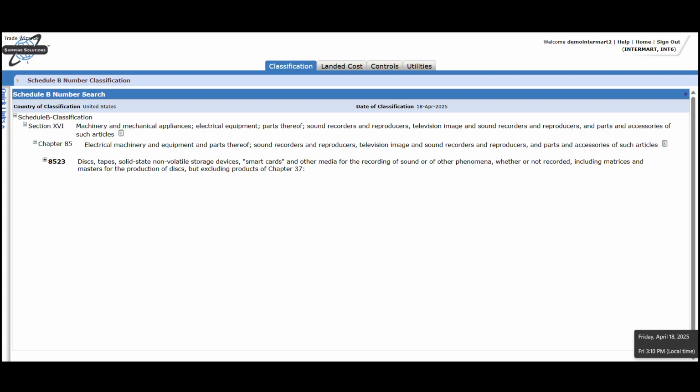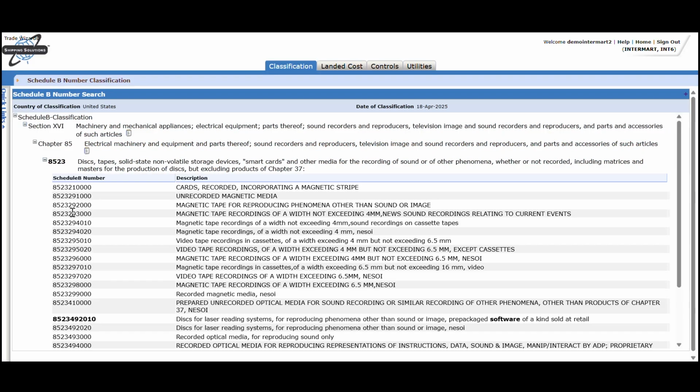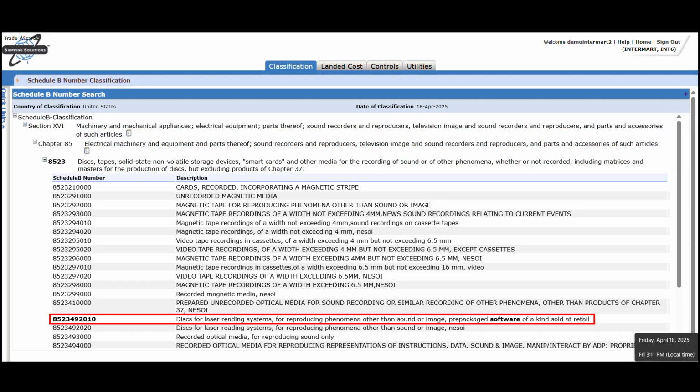The results show me the chapter and heading that includes software, even though I don't see the word software here. If I click the plus sign, I can see that the tool has highlighted the code that includes the word software, and I can read the description to make sure it is the proper code.